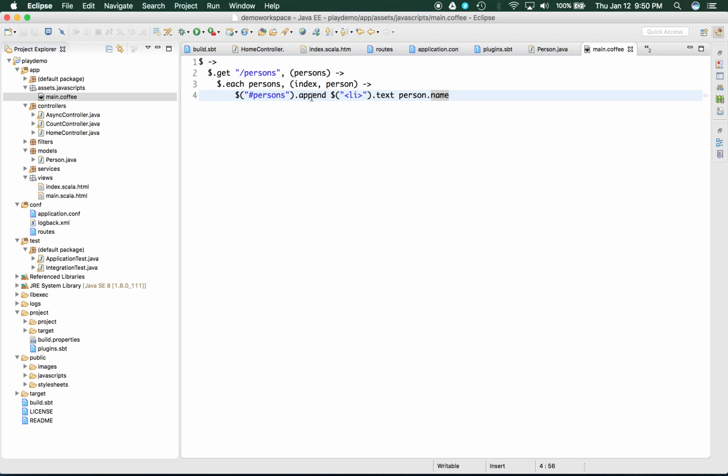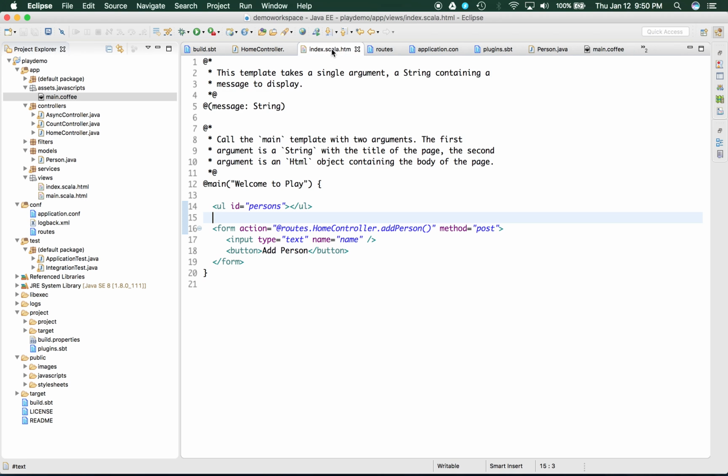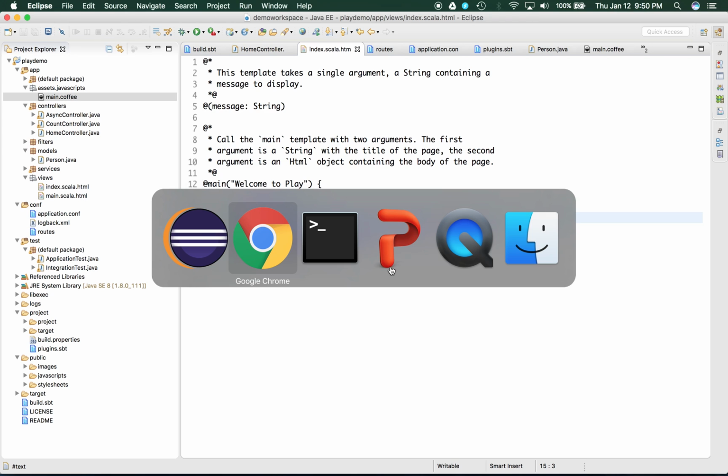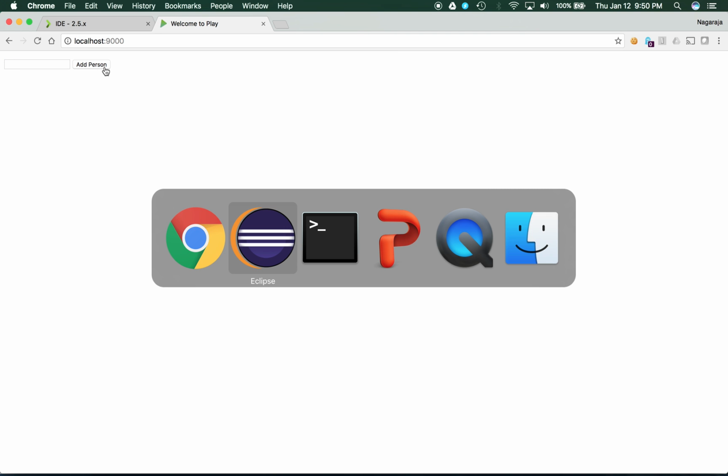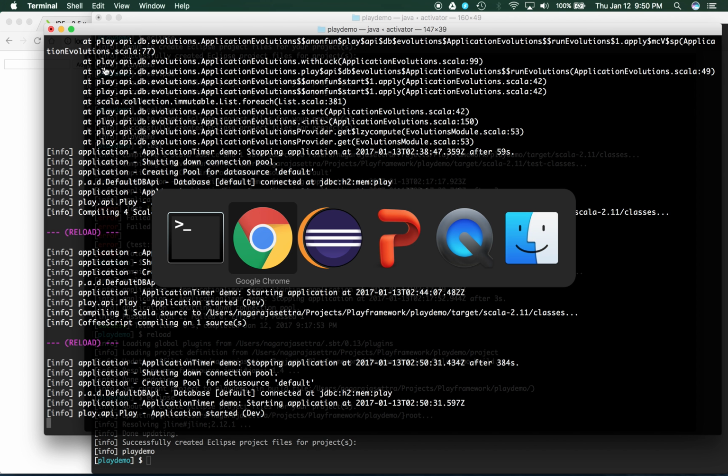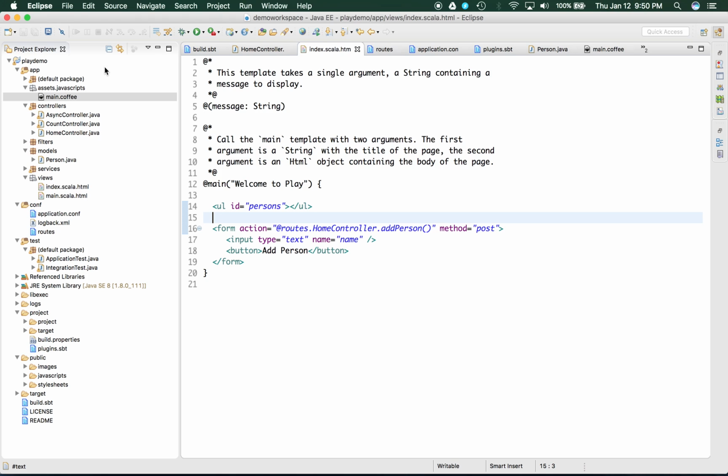So let's go back and see if this works. All right, let's refresh this page so that it can compile. Let's add one more person to our persons database. Okay, let's see what happened. It looks like the compilation did not trigger automatically, and what should happen is that the CoffeeScript file should get compiled.